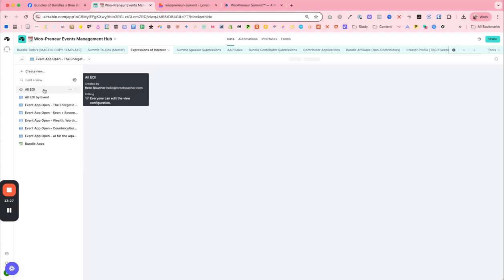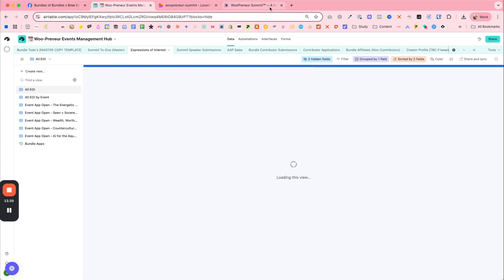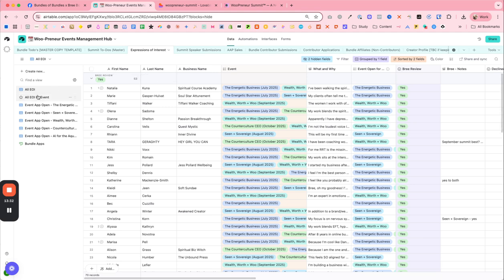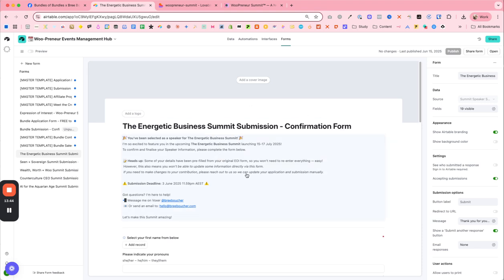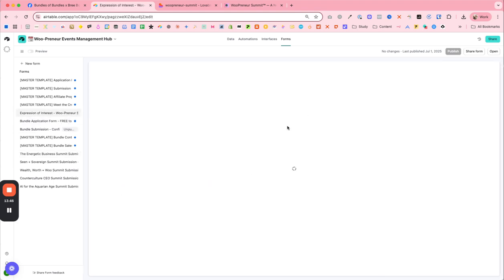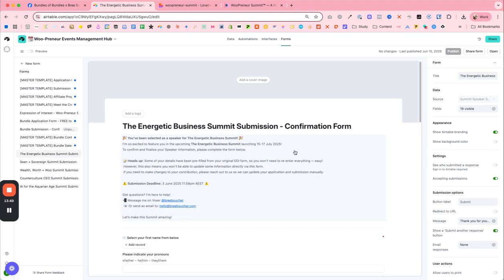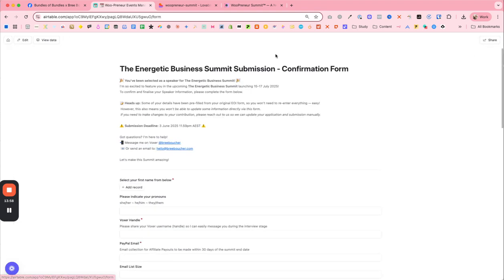So everyone that's filled out a form here is populating in here, right? And then I've gone through and set up different views, different ways that I've grouped things and hidden things. Okay, so that's the expression of interest form. And then the submission form is that second stage. When someone has been selected, we give them access to this form, and I will show the look of that. So this is where you can search for your name and connect your record.